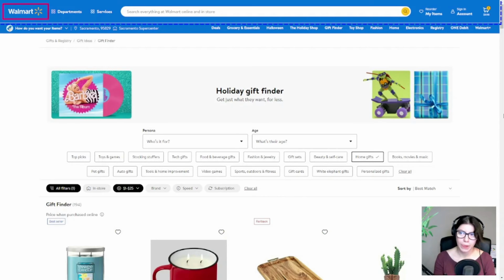Banner landmark Walmart home, Walmart site-wide search landmarks, my items, account, and cart navigate, secondary navigation landmark list, main landmark, breadcrumb navigation landmark. Now I am in the main landmark, and I use my arrow keys to explore it. Out of list, link holiday gift finder. Link get just what they want, persona. Combo box collapsed, who's it for?